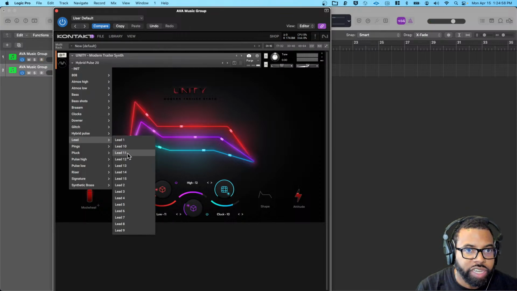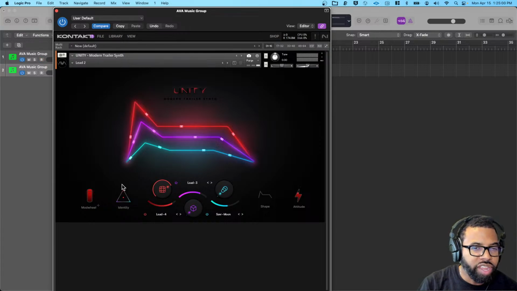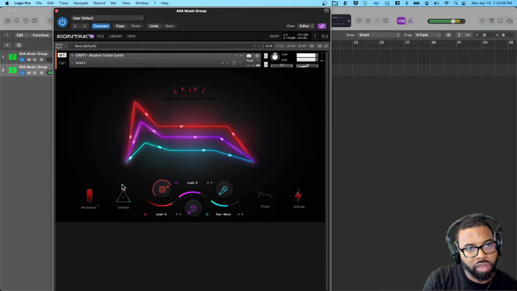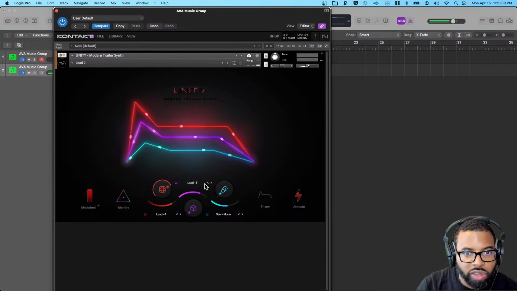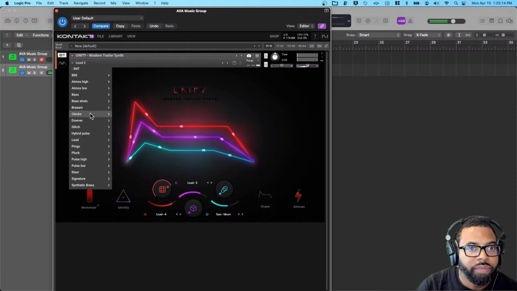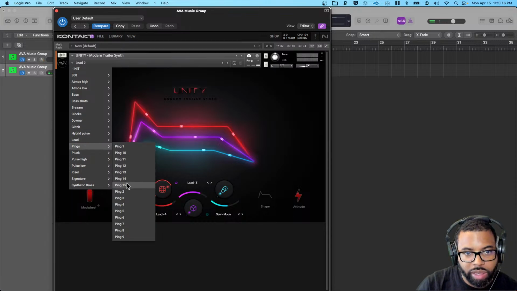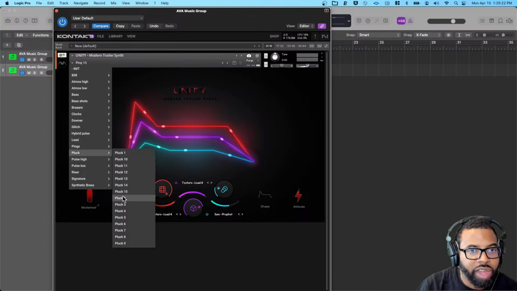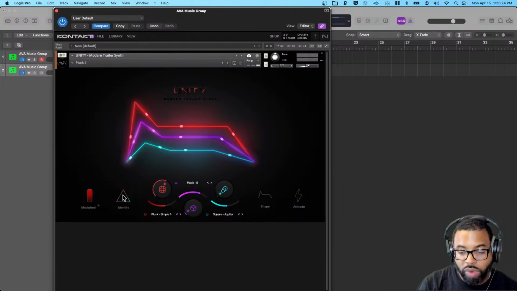We have a couple leads here. Again, I believe there's another Unity that is focused more on leads. So this has a saw and 2 leads layered together. I'm going to play a ping. That's a ping. We have some plucks. Again, I'm just choosing random ones.